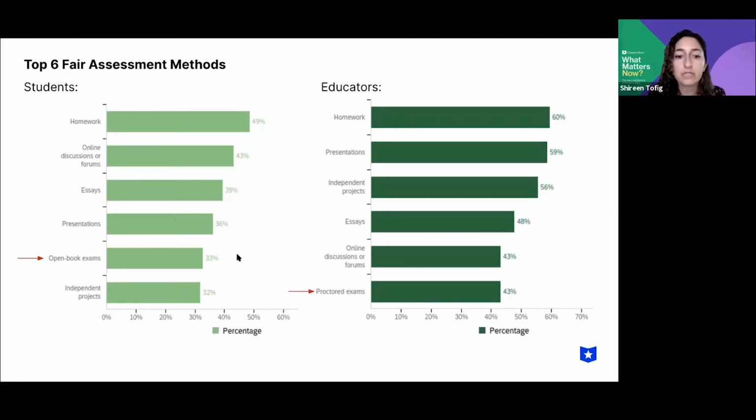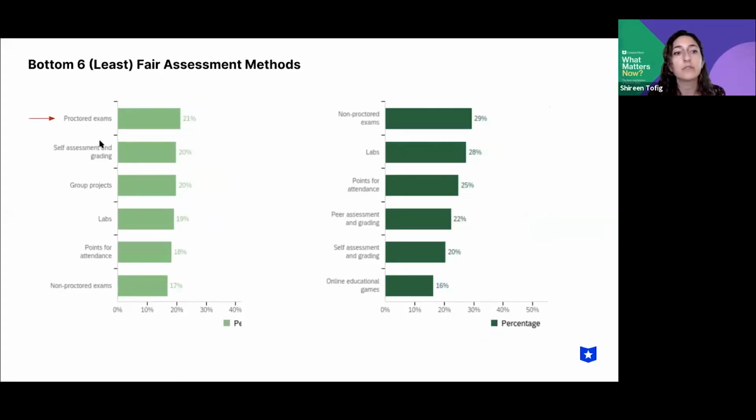But proctored exams was 6th on educators' list of fair assessment methods at 43%, and it ranked far lower on students' list at 21%. We saw earlier from student responses that many of them feel that exams put unnecessary pressure on them, so this aligns with that. We also asked educators to tell us more about why they chose what they did. So let's see what educators had to say about assessment methods.